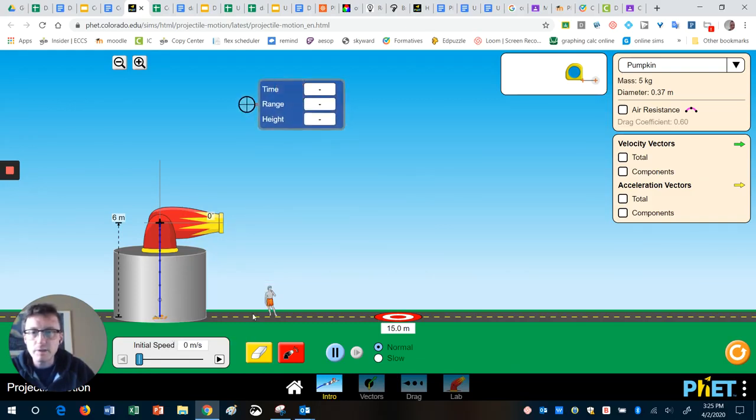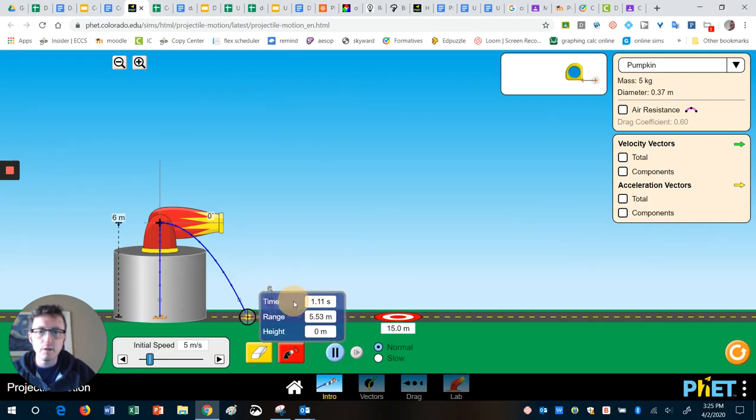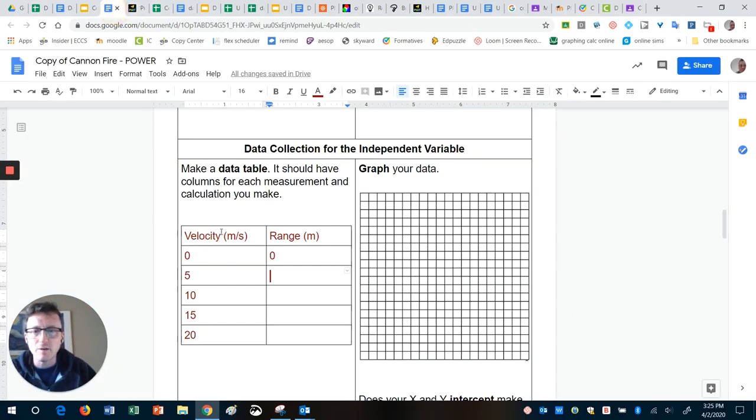Okay, now I'm going to do 5. So increase, get this out of the way so you can see it. Increase my speed to 5. And again, you can pick any numbers here. This is just what I did. Launch it, watch it go, bring down my tool, and now I record. Okay, range of 5.53. Again, the height needs to be at 0. If the height's anywhere above, it hasn't landed yet, that's not the full range. We're looking for how far is the range when it lands. So, a range of 5.53 when the height's 0. Okay, so that is my number that I put here, 5.53.